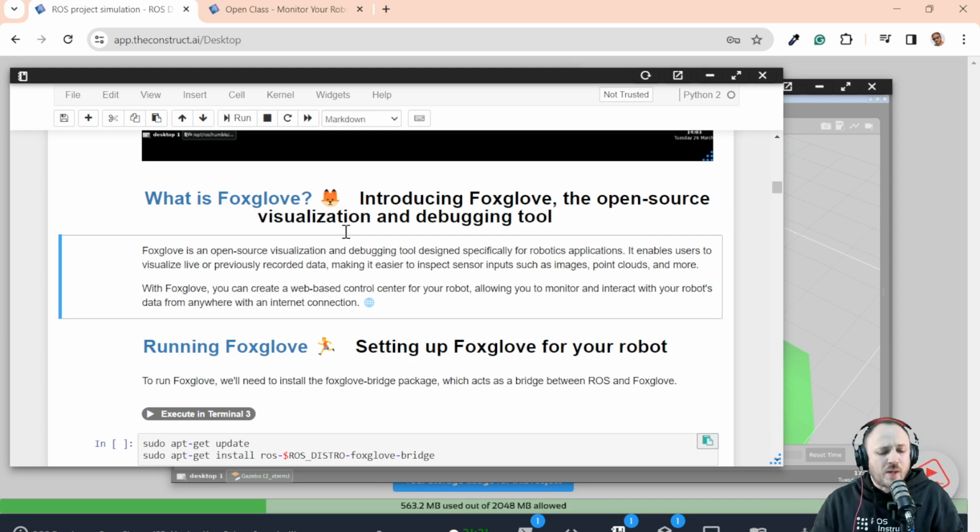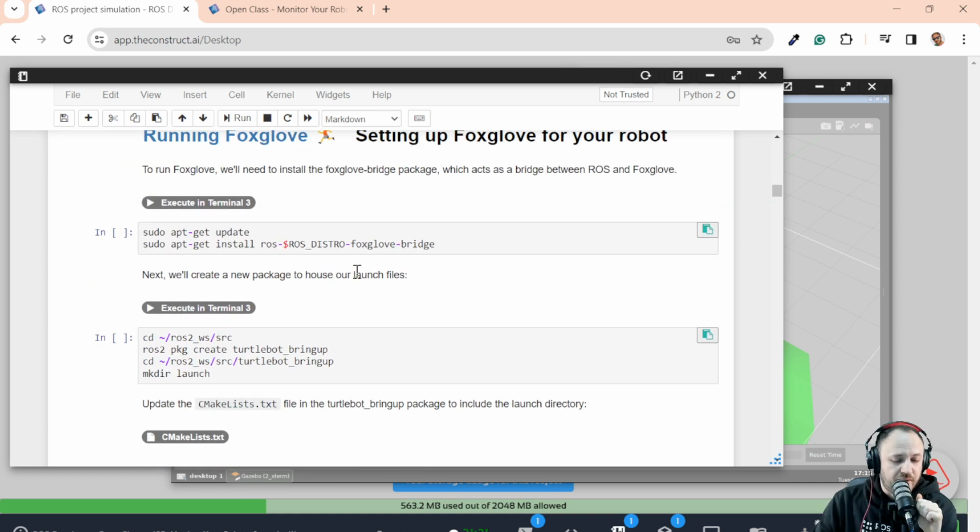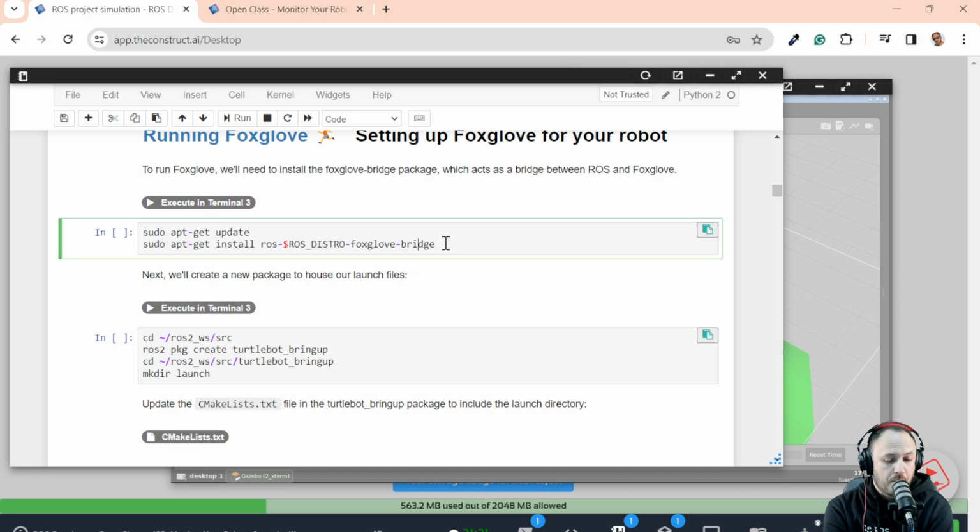So, what are we going to do? The next step is going to be to set up Foxglove, all right? The very first thing that we need to do is to install this Foxglove bridge, okay? This bridge basically is going to create a bridge between ROS and Foxglove, so that we can visualize and connect to the ROS data from Foxglove, all right?